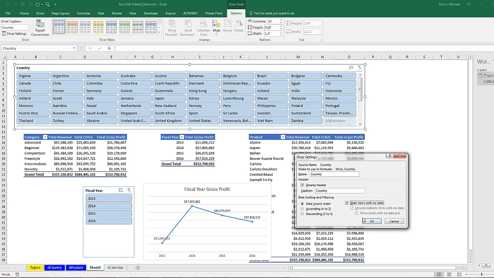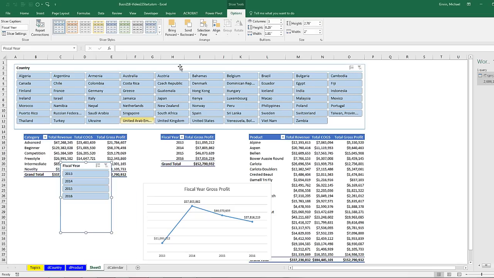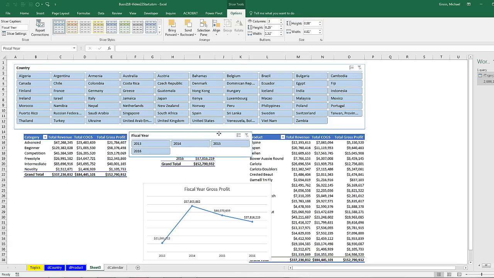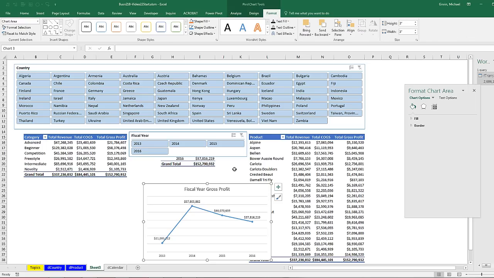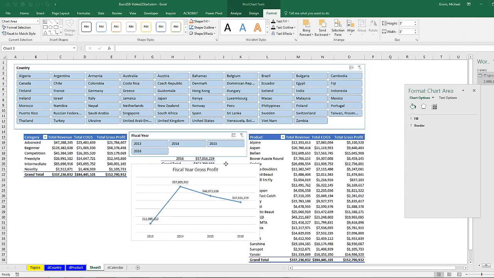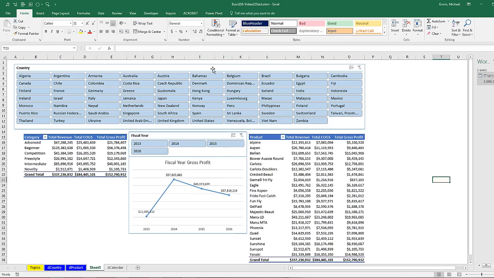I don't want to check Hide Items with no data. This slicer, how about 1, 2, 3 columns? Something like that wide. I want to fit it in between, and I'm actually going to cover up that pivot table. I don't want to show that pivot table. Move this chart up here. All right, now let's see if this works.